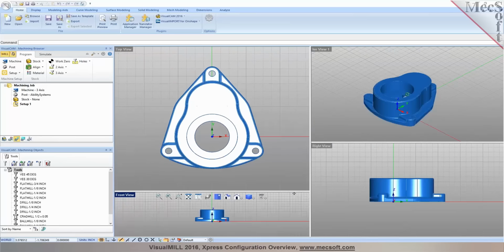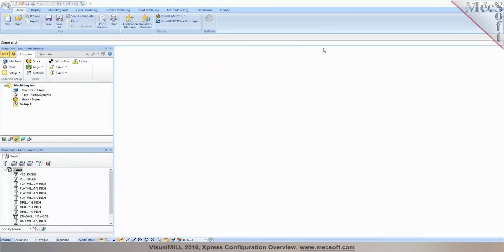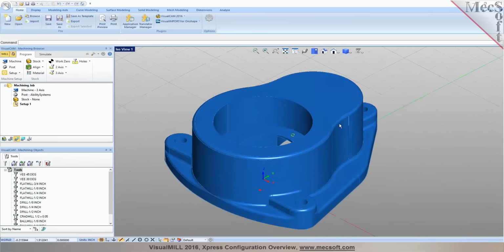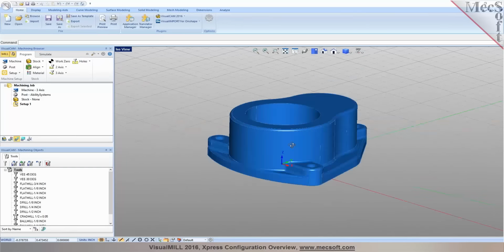You can also resize these viewports in here. You can maximize it, double click on a viewport to maximize it. You can zoom in and zoom out. It has very nice and powerful viewing tools.